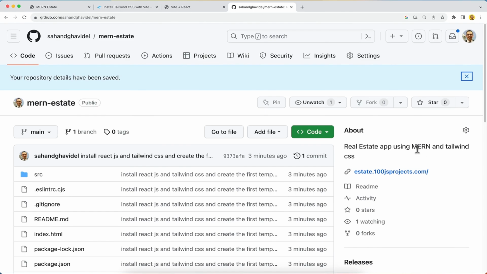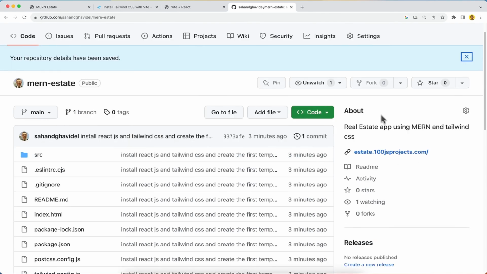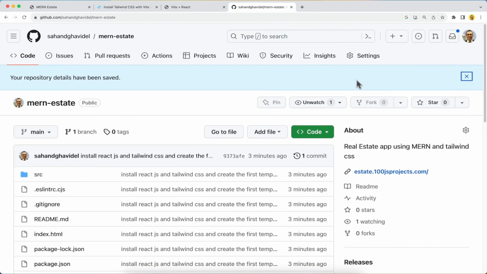All right, so that was it for the installation of React.js and Tailwind CSS and creating our first template. Also, we have created the GitHub repository. In the next section, we're going to create the pages and routes.